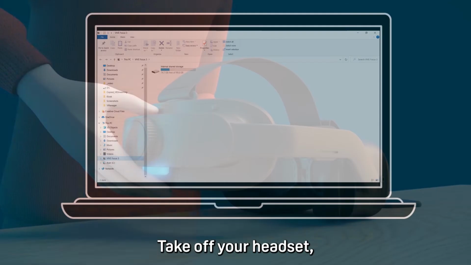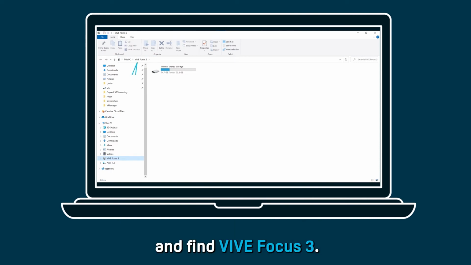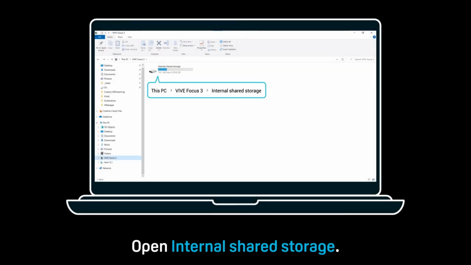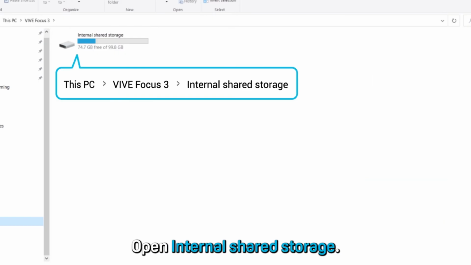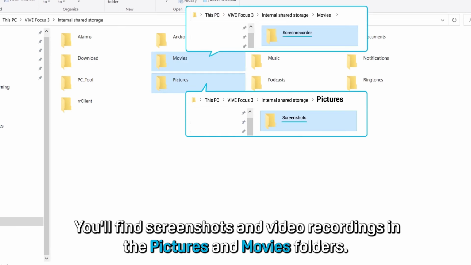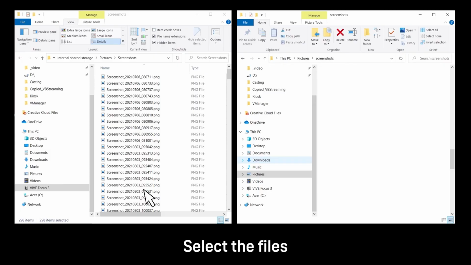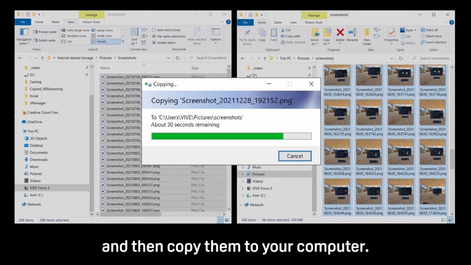Take off your headset, then open a file management application on your computer and find VIVE Focus 3. Open Internal Shared Storage. You'll find screenshots and video recordings in the Pictures and Movies folders. Select the files and then copy them to your computer.